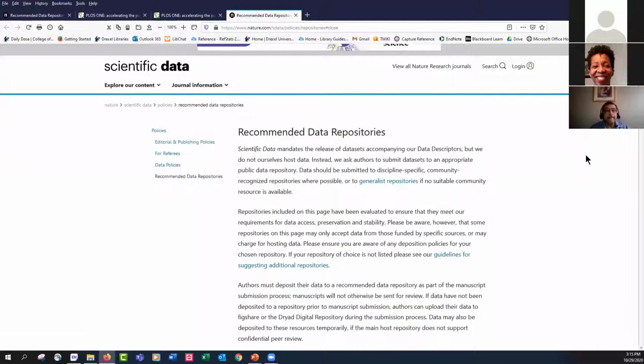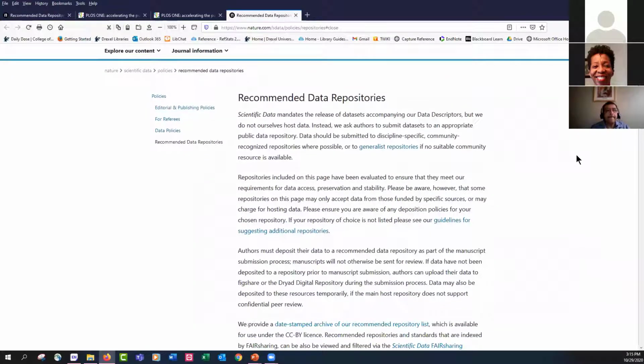So here's the page for scientific data repositories. And again, they mention that data should be submitted to discipline-specific community-recognized repositories whenever possible, or to generalist repositories if there is no suitable community resource available.